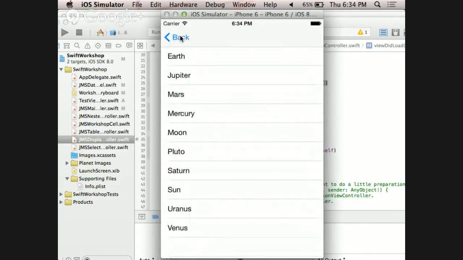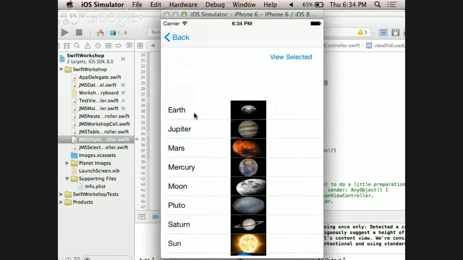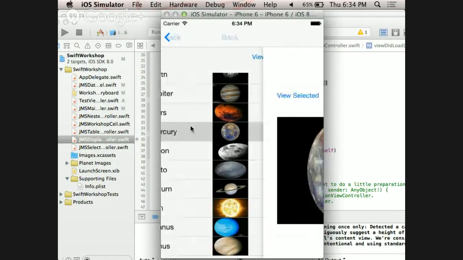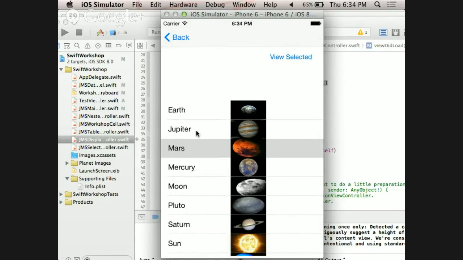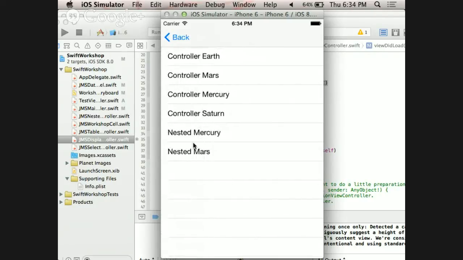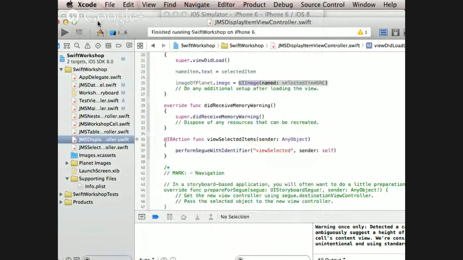So now we'll get to the real guts, and we'll go to the nested table view controller, which is where I also have a customizable cell. You can customize the text, and I put an image view in here, so it has a preview of the images. It scrolls, and we can select, and it'll bring up the same menu. And then I put this button here just to show that this is a UI view controller with a table view in it. Not a table view controller, just a table view. So go to view selected, there's the nested Mercury, nested Mars. So with that, we shall jump into that.